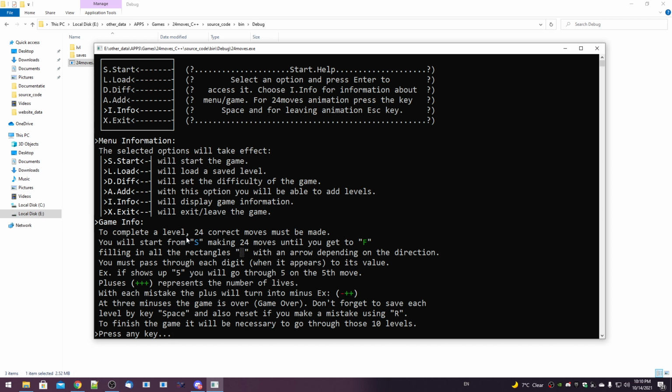So, game info. To complete the level, 24 correct moves must be made. You will start from S, making 24 moves until you get to F. So you start from S until you get to F in order to complete the full level, filling all the rectangles with an arrow depending on the direction. You must pass through each digit when it appears, according to its value. And here is an example: if you see a 5, you will go through it on the same fifth move.